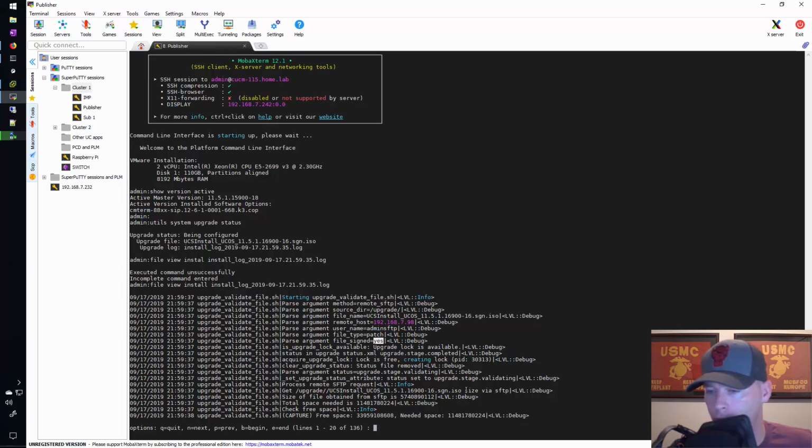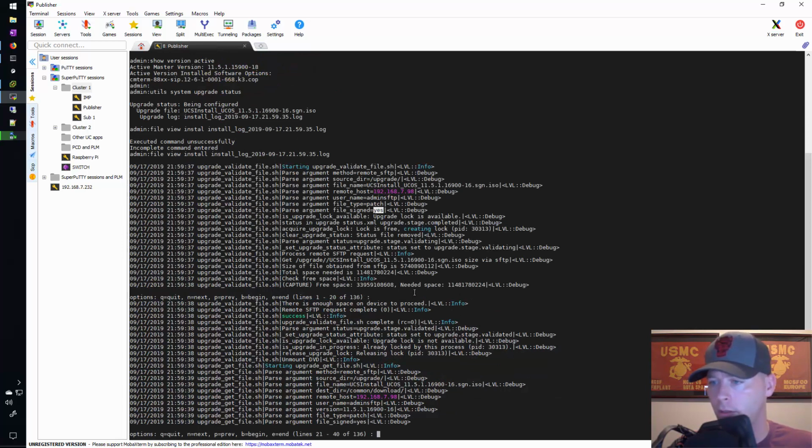So it looks like it's going to calculate the size of the ISO file. And it's looking at how much space is free versus how much space is needed. It says that there is enough space to proceed. So that script is now complete.